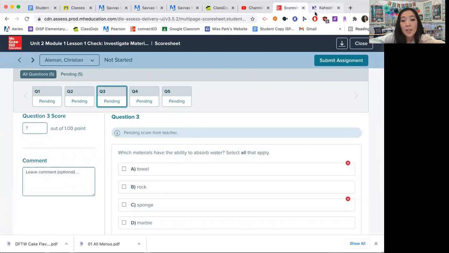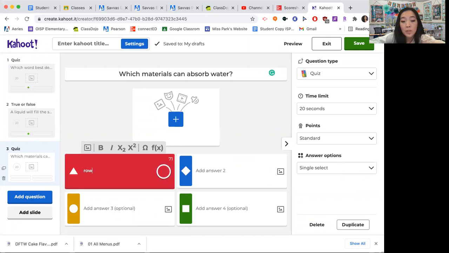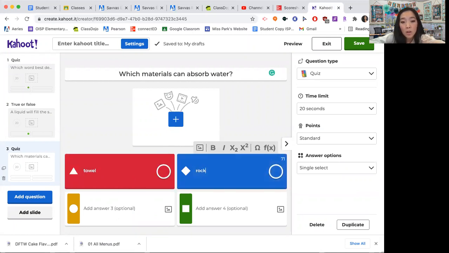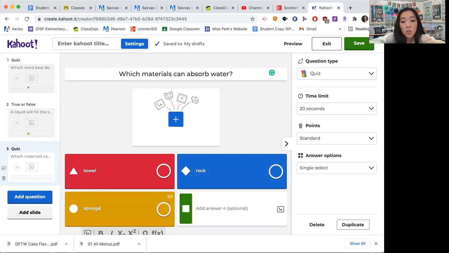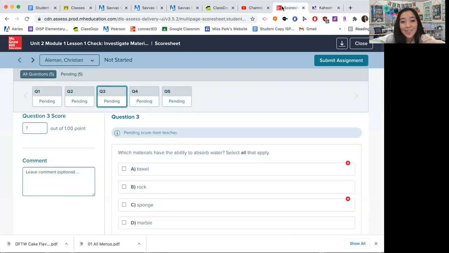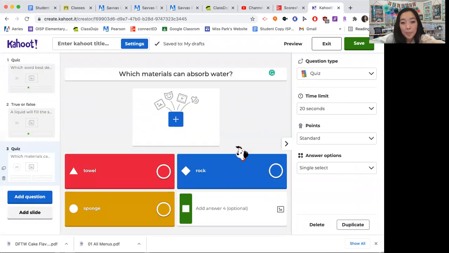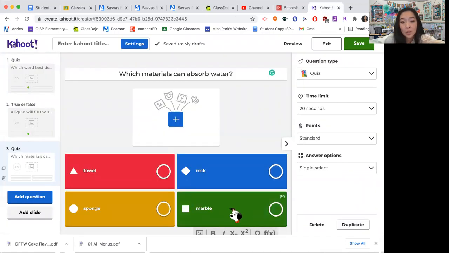And then we have a towel, a rock, a sponge, and a marble. So we have a towel, rock, sponge, I forgot, and a marble. So we have 2 answers. The answers to things that absorb water.